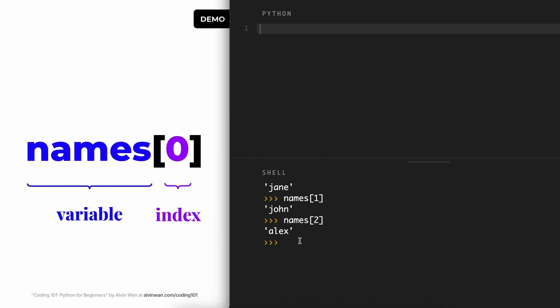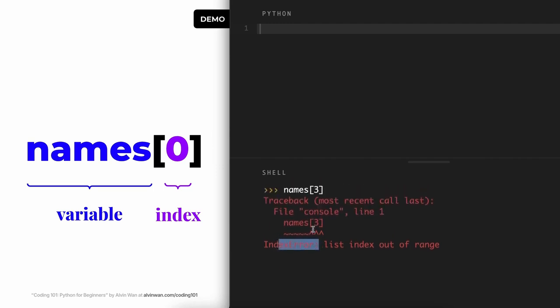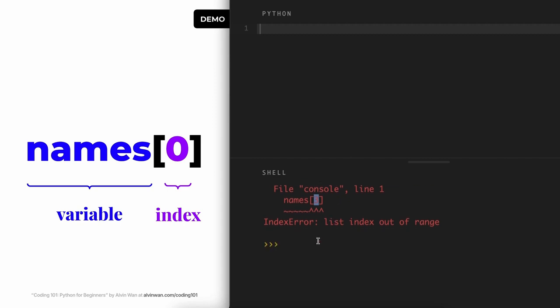We know there are only 3 names in the list, so what if we tried to get the fourth name? Names of 3. Sorry, the fourth name at index 3. Hit enter. And see this index error right here. As you might guess, this means that our index 3 is invalid. After all, the list only has 3 items in it, so Python raises an error if we try to access the fourth.